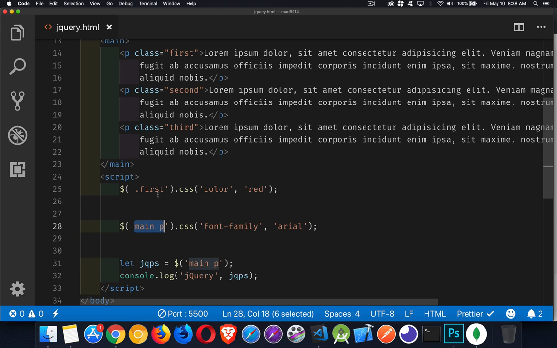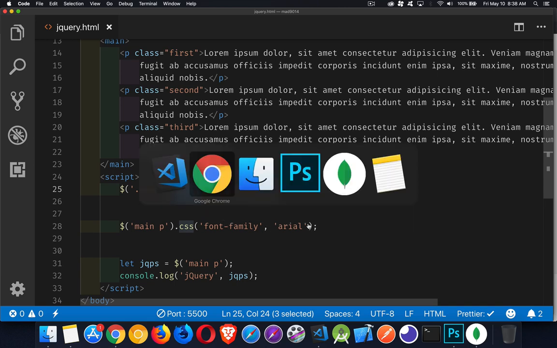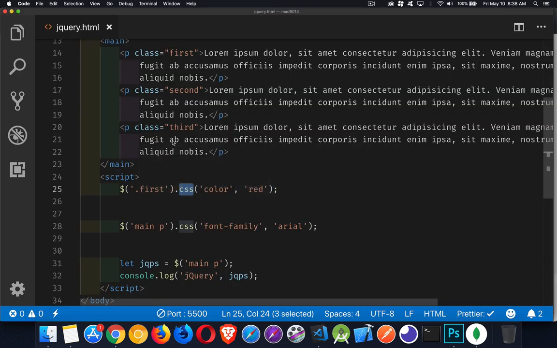Okay, so with those, I'm changing the CSS property color to red for the first paragraph, and then I'm going to change the font family to Arial for all the paragraphs. And if we look at the web page, there it is. So I've turned the first one red, and the other paragraphs are all set to Arial as the font family.